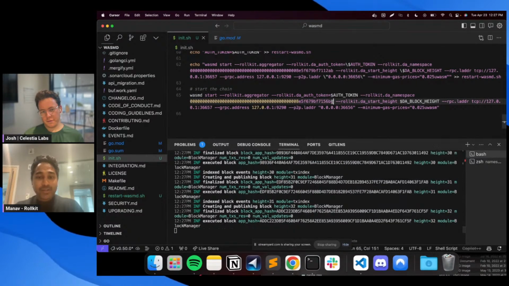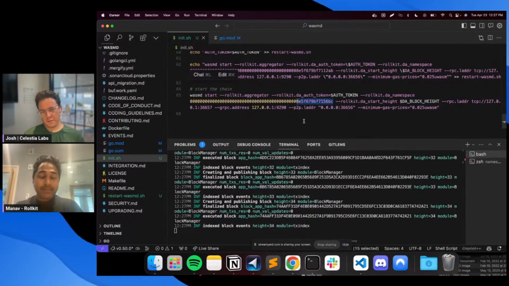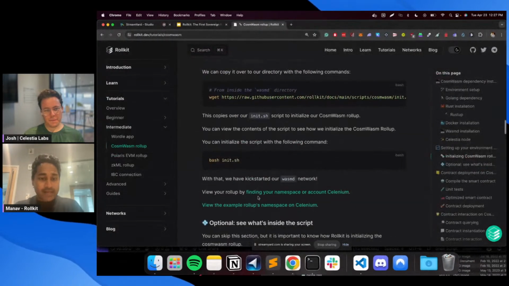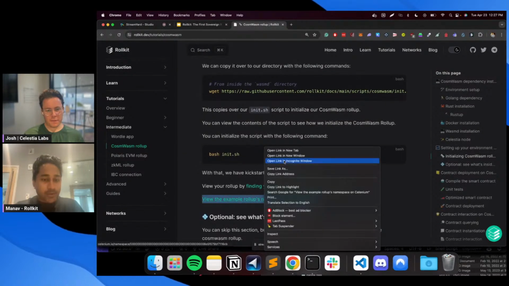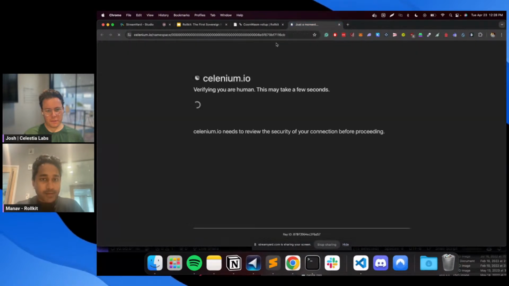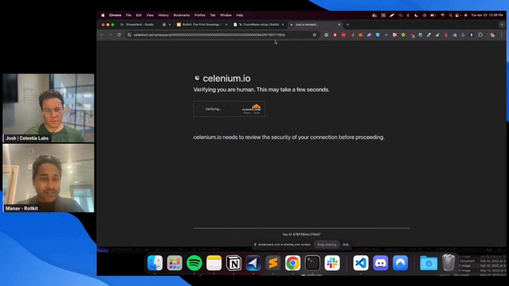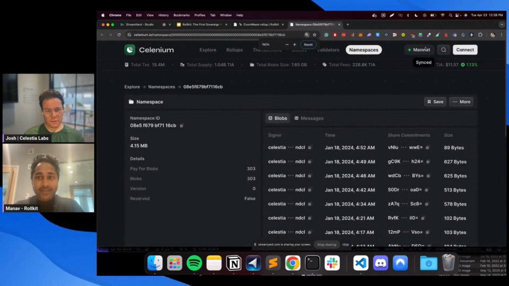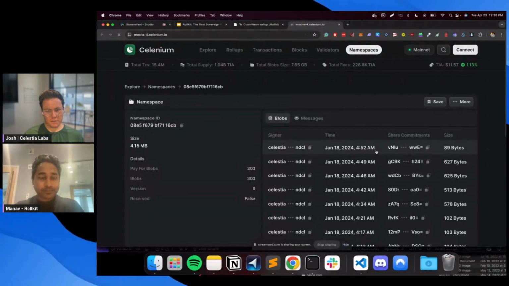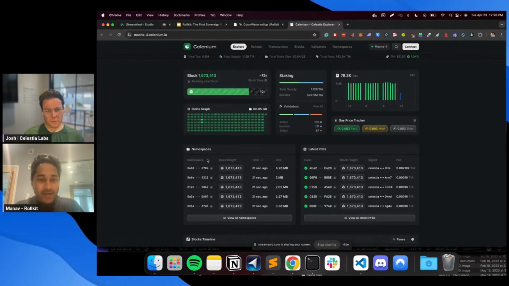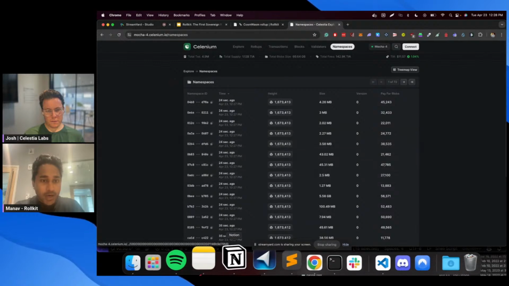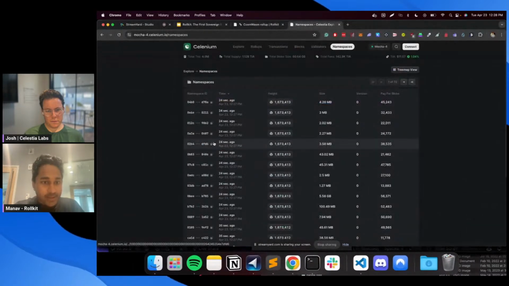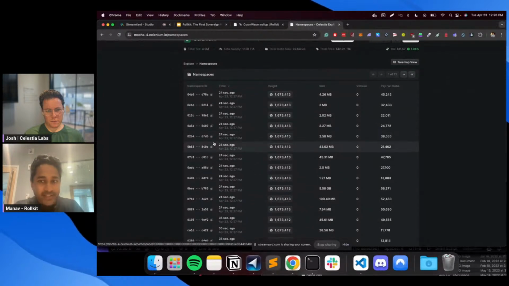Let's try to find this namespace on the Celestia Block Explorer. So we will take this Block Explorer and zoom it in. This is mainnet. Let's go on Mocha, and let's try to find our namespace. Our namespace ended with 56 BC, so we should see it here.